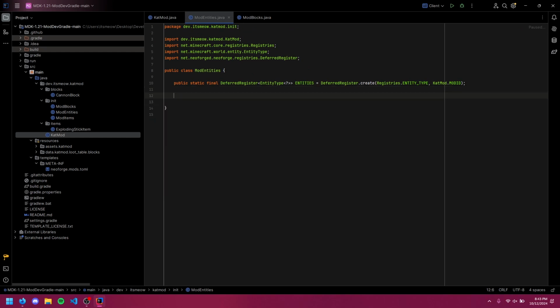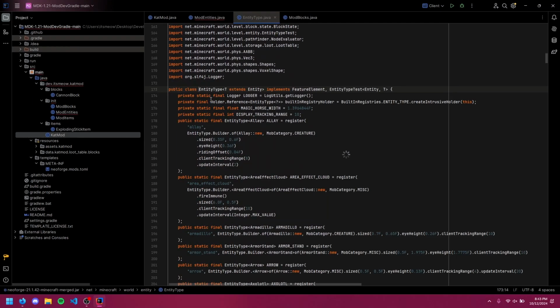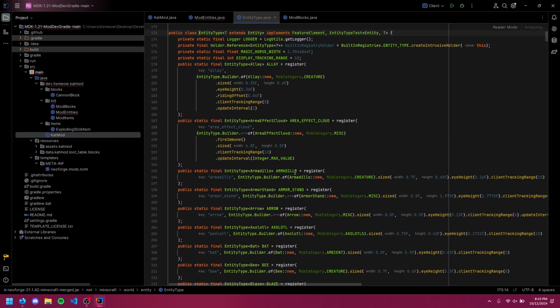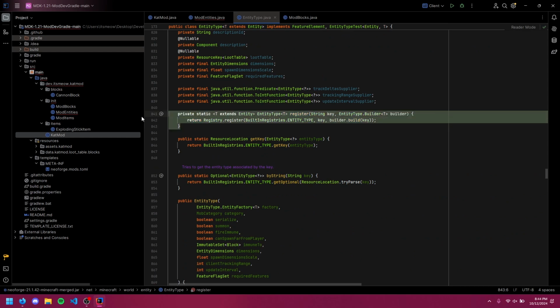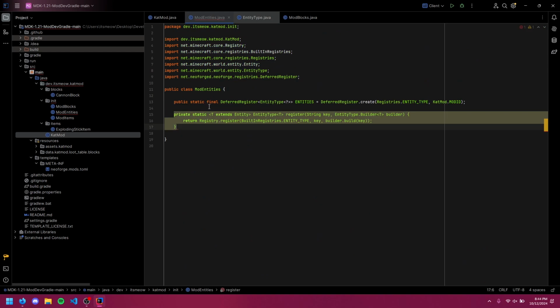So the thing with entity types is because they're generic types and Java's generic type system is a mess, you actually have to create a function to do this because otherwise it just doesn't like to work. So if you go to EntityType, where they're actually registered, you can see this is how vanilla creates them. So it's setting size, eye height, that sort of thing. But if we go to this register function here, this does some stuff. We need to steal this because otherwise the types get really messy.